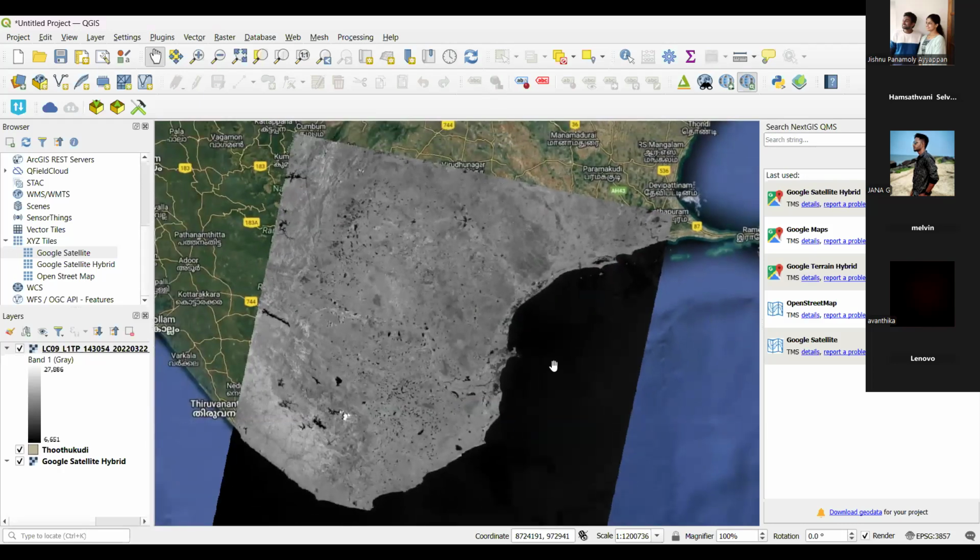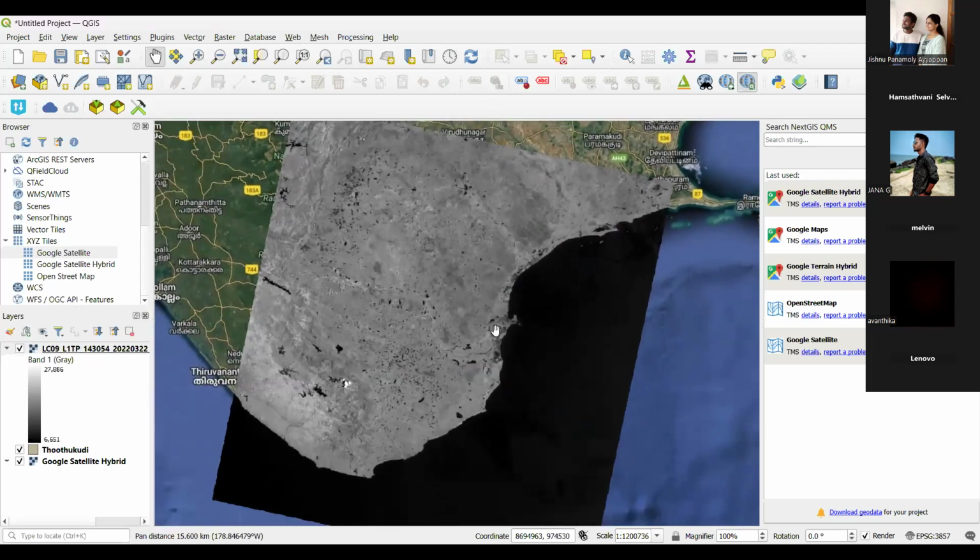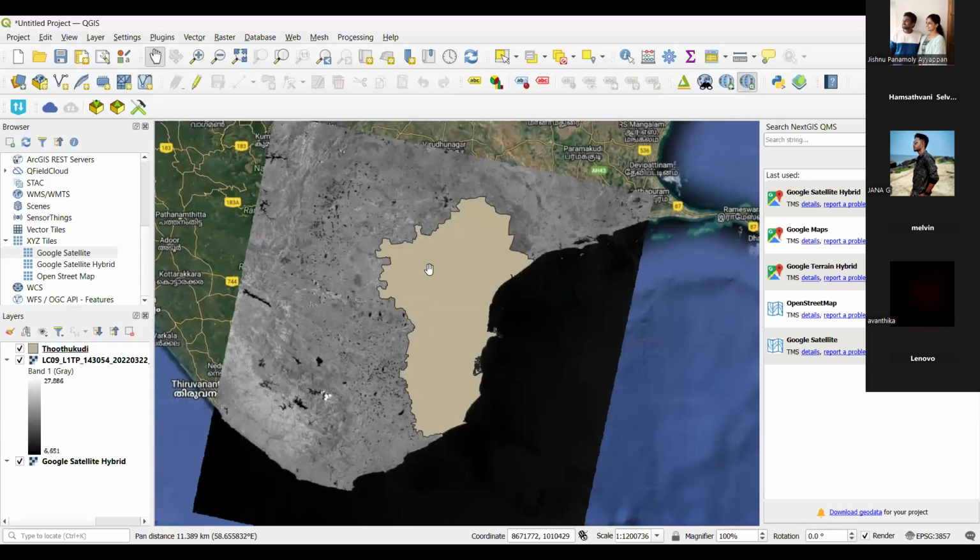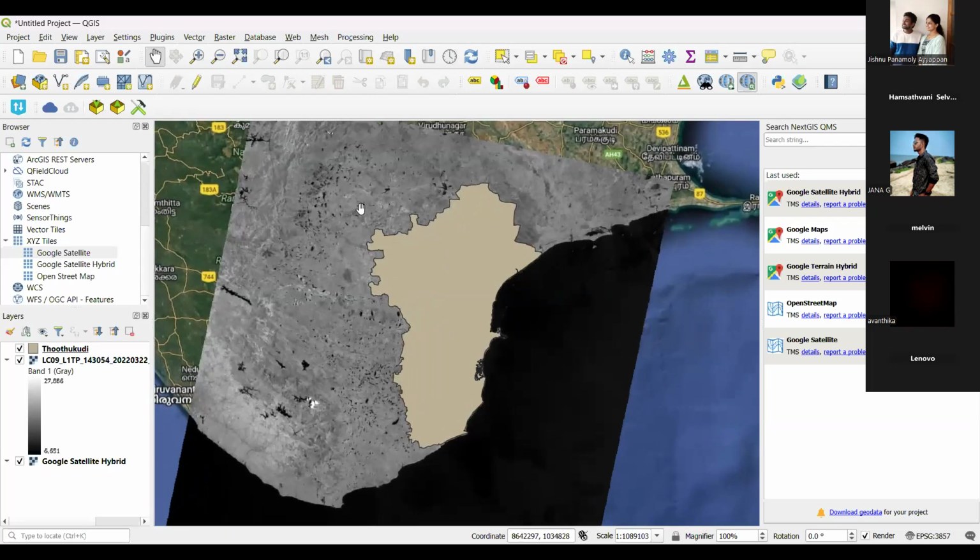So this is the one tile of the raster layer. Here is my vector layer and the background is the raster layer. Okay, now I have one whole tile, but I only need this particular district. So here comes our analysis.